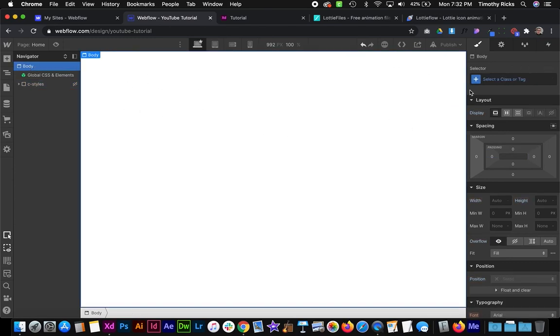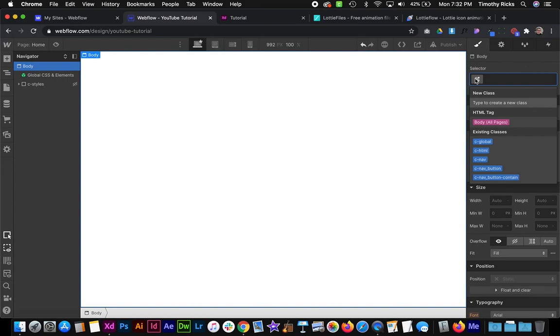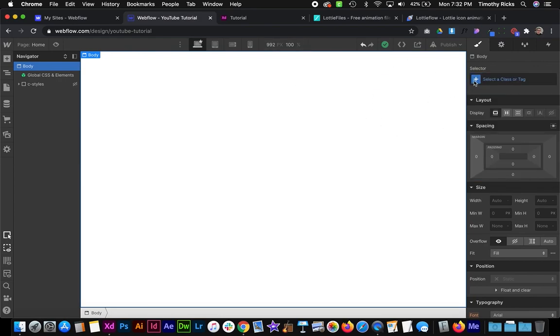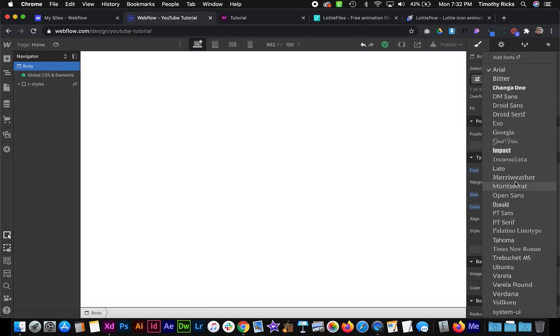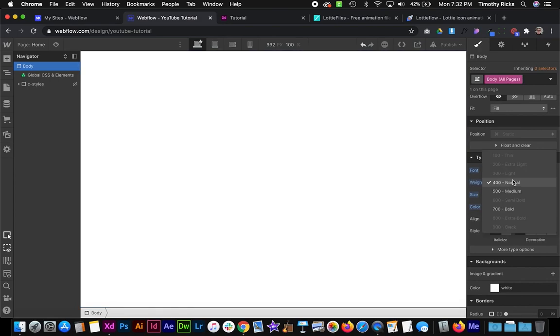So I'll select the body and click on the plus sign right here and click on the body all pages tag. Otherwise you would just be affecting this one page, but if you click on body all pages, it's going to style every single page on the website for you, which is what we want. So from here I can change the font, and that means any text that I drop into this body is going to be using this particular font, which is what we want. So I'm going to switch it to DM Sans. We'll start with normal.